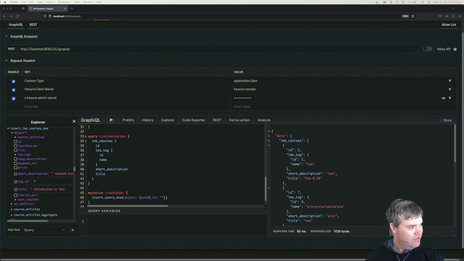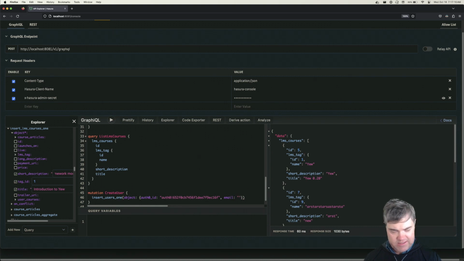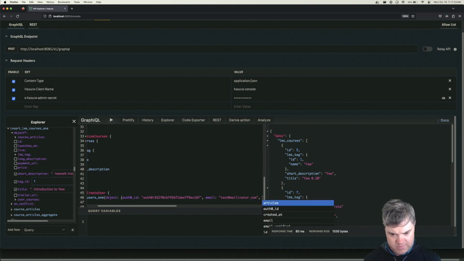I want to go find users. Okay, so there's that user. I want to get the Auth0 ID that it assigned this user. If you've never played with it, it looks something like that. Okay, so there's that. Oh, email. So in this case, it is test at alienator.com. I think that will autocomplete with false.